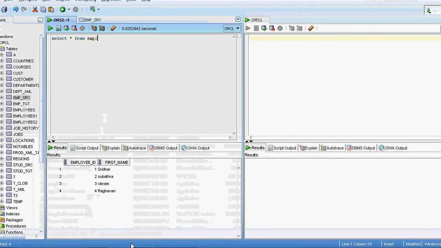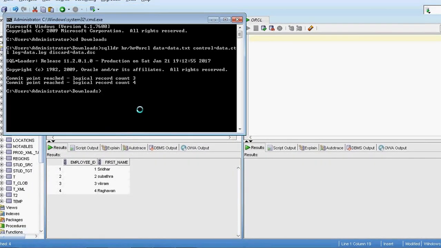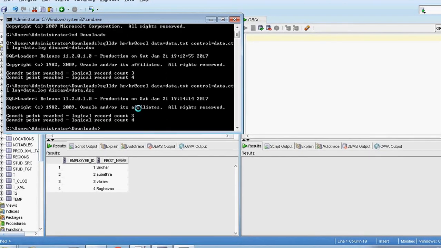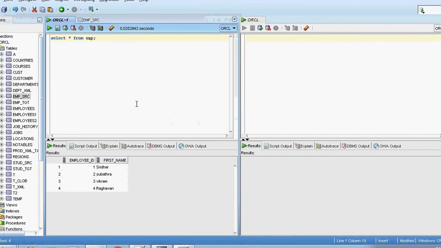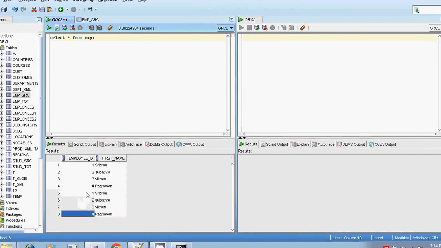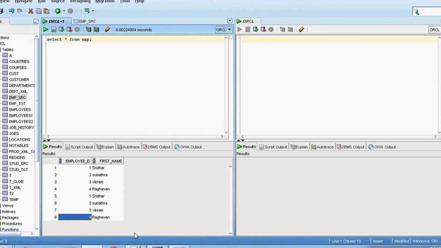We have only 4 records. I am appending the values present in my data.txt to the table emp. Executing the same. Check it again. See, the values are appended. If you want, you can append the values from the flat file to the table.